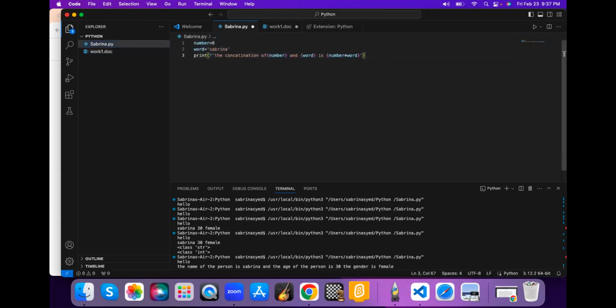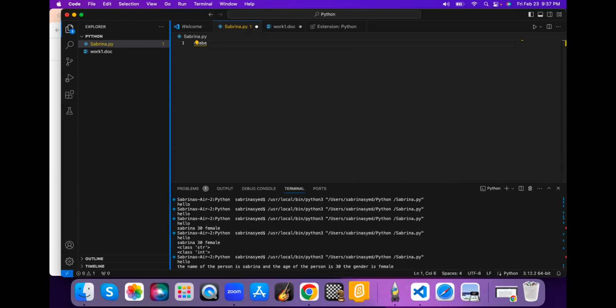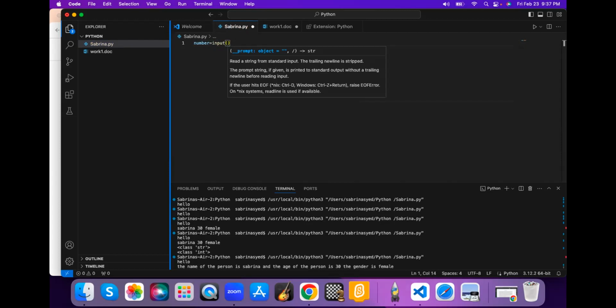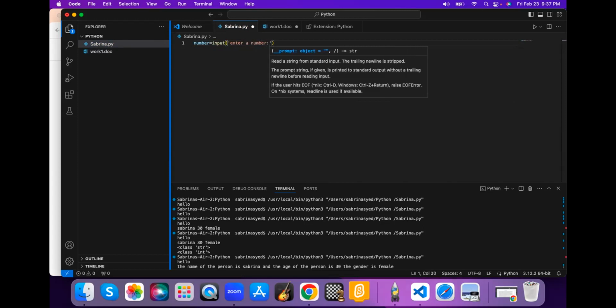Now this one. Number one equals input. You have to use quotation marks wherever you are writing any string, because this is a part of the string. Enter a number, and then you also do this.